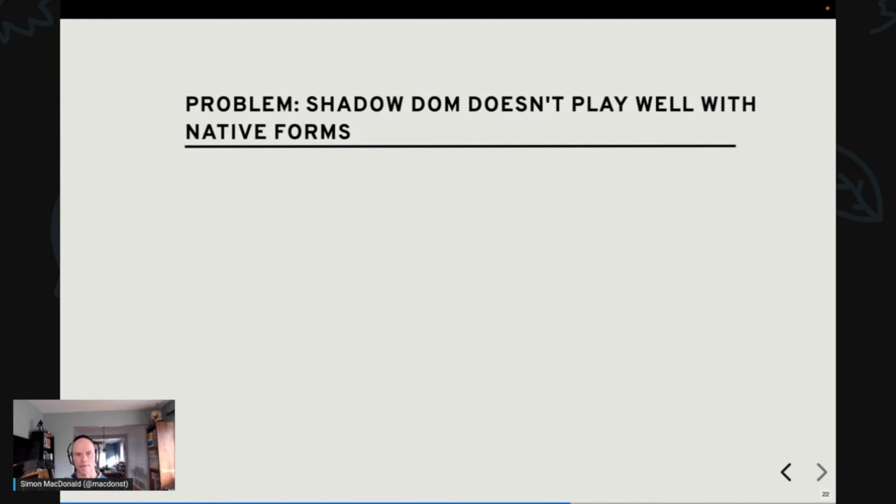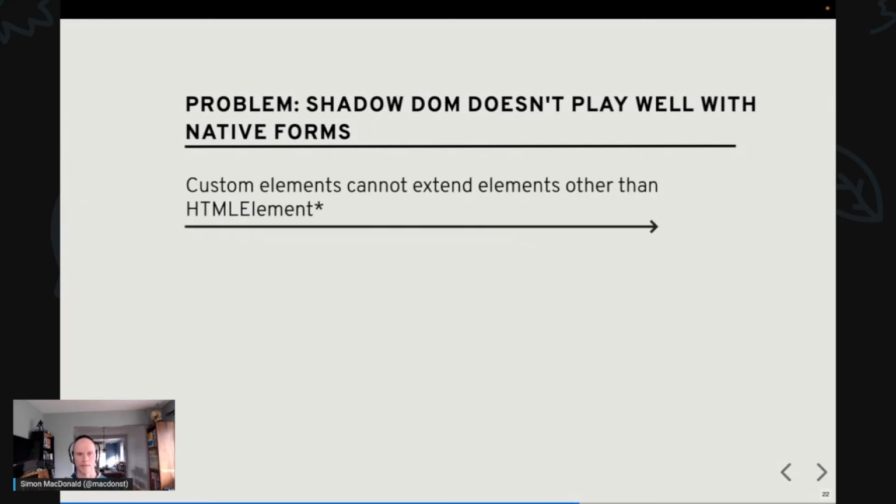The other problem that we run into is that the shadow DOM doesn't necessarily play great with native forms. And why that's the case is that custom elements can only extend the HTML element. It would be really great if they could extend button elements and input elements. And in some of the browsers, you can do that, but Safari won't let us have nice things. So they have refused to implement this part of the specification for a really long time.